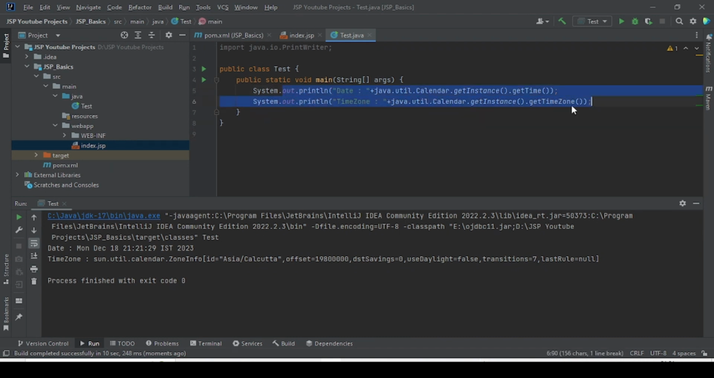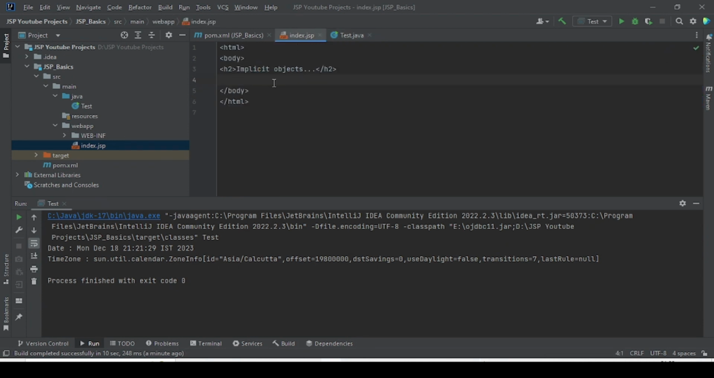What I said before: instead of writing the Java code as part of a servlet, which is a simple class, the same code we can write inside the JSP page. This is index.jsp, the JSP page.